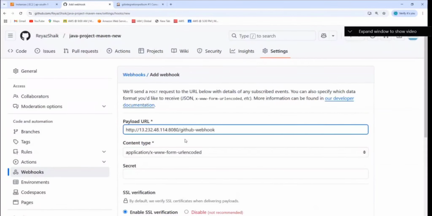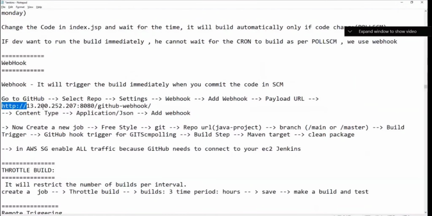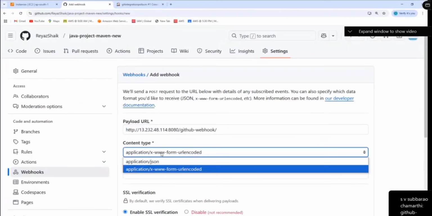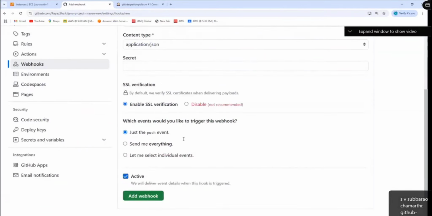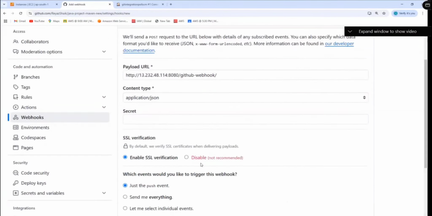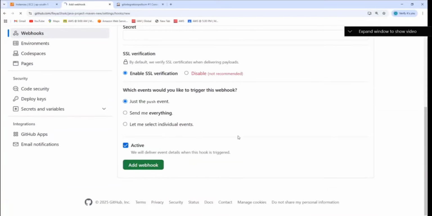HTTP, put that here, and then GitHub-webhook/. So this is the URL that you need to put. And content type, you need to go with application/json. And the rest, just keep it default and click on add webhook. Don't worry, that URL I have given here already. You don't need to write it down. So just click on add webhook.